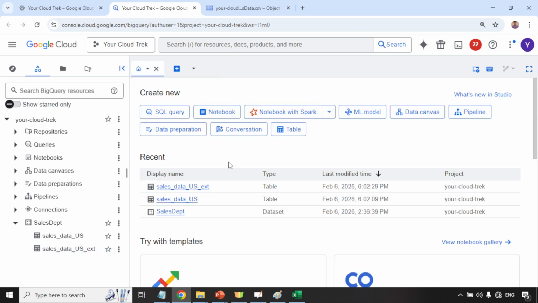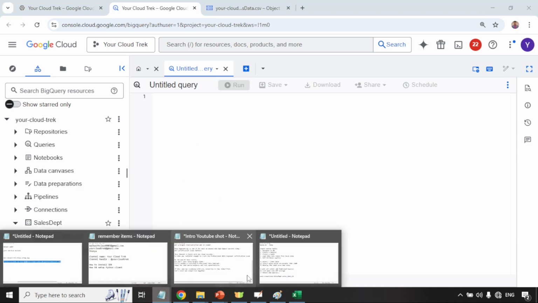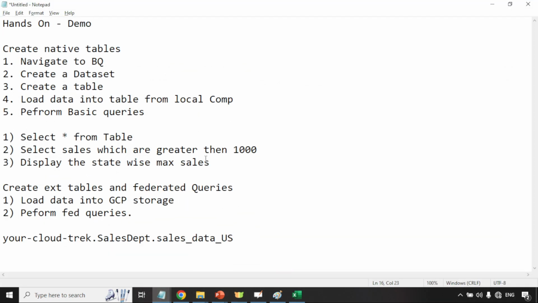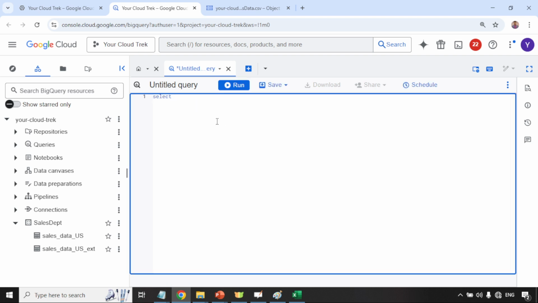Now everything works the same. Just click on SQL query and then keep on querying. Let's query the same data which we have created earlier. Okay, select star from table. You can see that select star from, control space. I can give sales, control space. Yes, it is this one. Okay, if I give control space, it will give me auto option and I can select it.